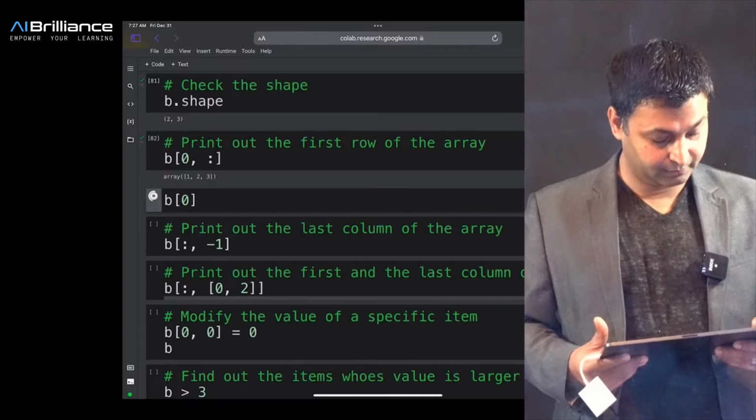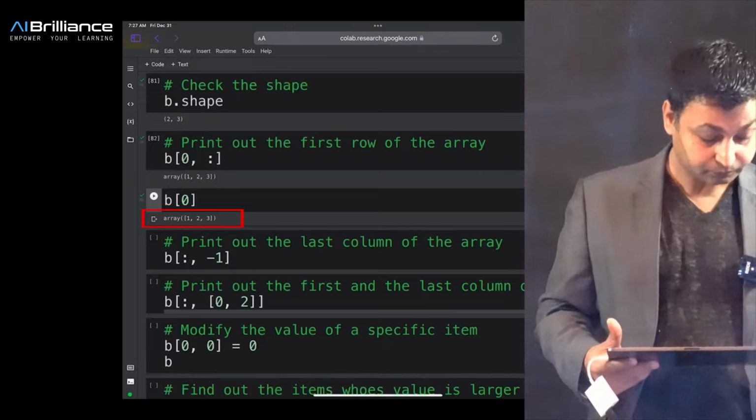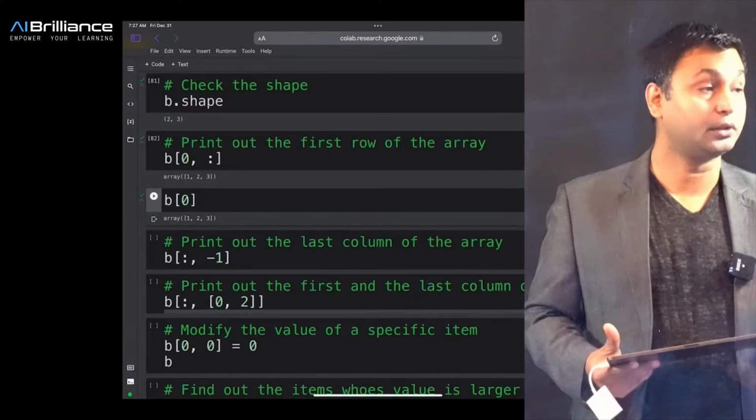Okay. And similarly, I can run this one, B[0]. If I want to print that out, the whole array 1, 2, 3 will also be printed out.